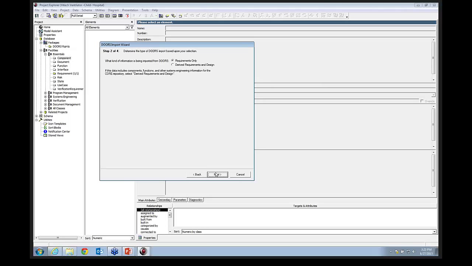Now, I need to determine what type of import I want to do. If it's requirements only, I select the first option. If my data includes components, functions, or other systems engineering information, then I want to select Derived Requirements and Design. My data file is requirements only.